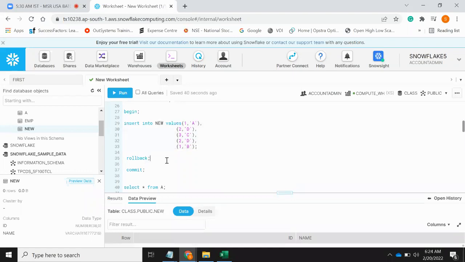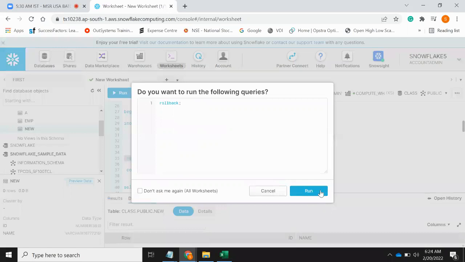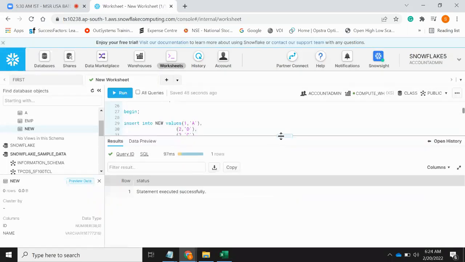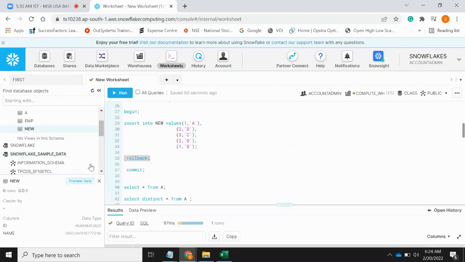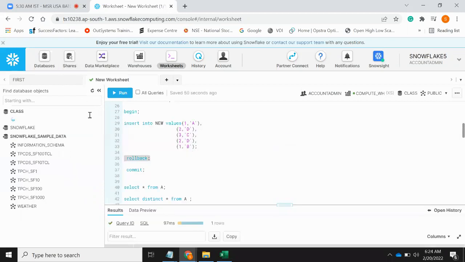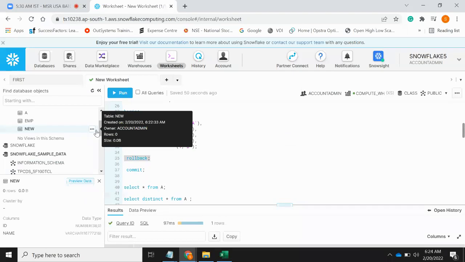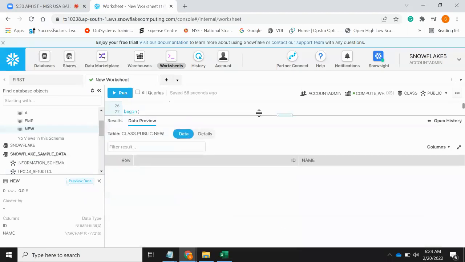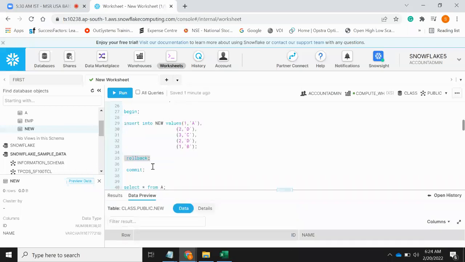Now we don't want these values to be saved. I want to insert some other thing. Then click on rollback. Now observe this, rollback done. Now if you refresh it and check how many records we have, nothing. What happened here? It is not saved. Before save, you can roll back.